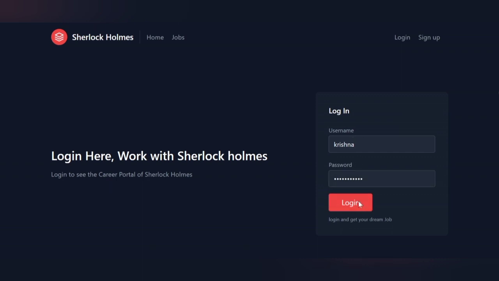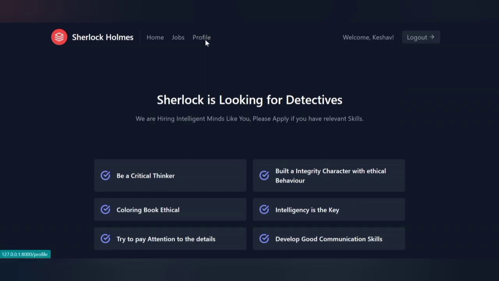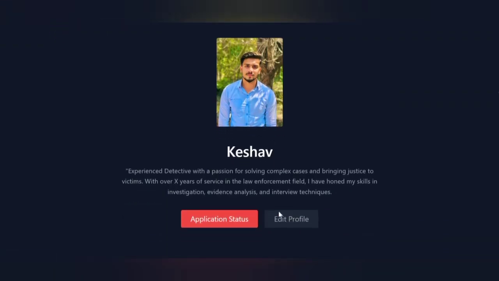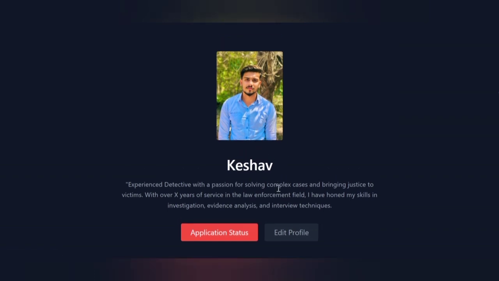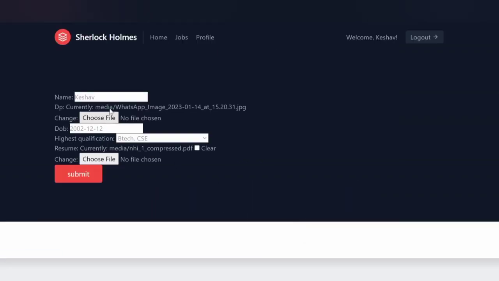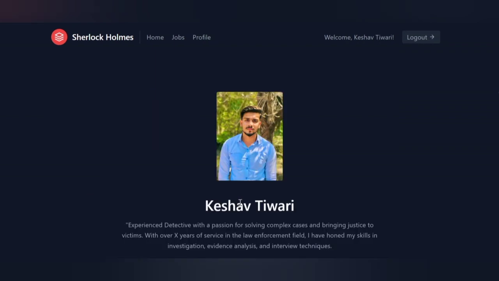After logging in, you can see your profile page, and you can easily edit your profile to make changes to your data, like your qualifications and your DP, which I'm showing you. I have not totally created this page, but you can change it. Like I have changed my name here, so it will reflect directly here that I have changed my name.